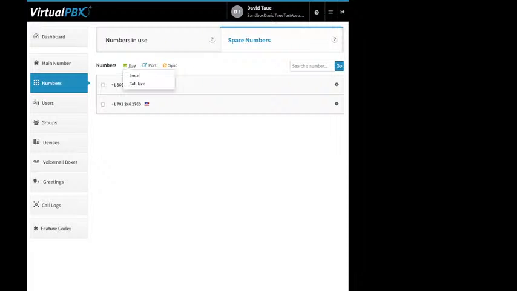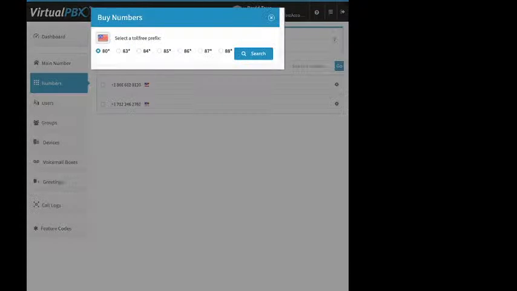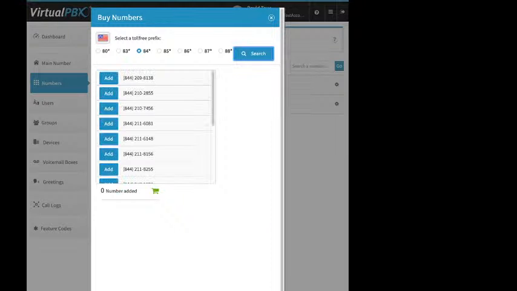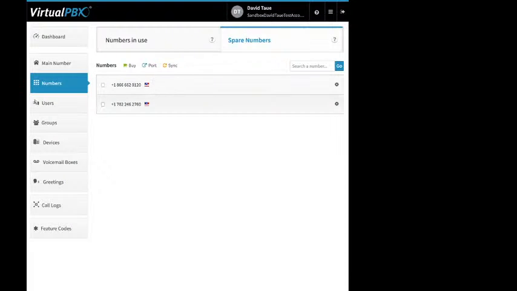Right? You can still buy numbers here. Again, local or toll free, same as like I showed under the main number. For toll free, right? You just find the toll free prefix. And you can add it and go from there. And if you add it into your spare numbers, then you can move it to wherever you need to. But usually for most people, it's more efficient to add the number directly wherever they want it, right? So as a main number or on a user.